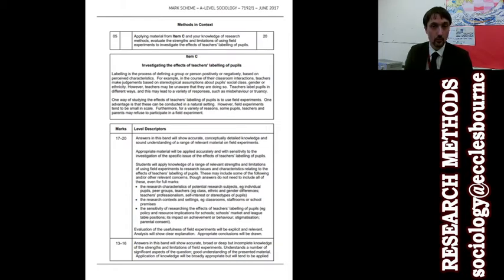You can't talk more generally. You can't bring in examples from other areas of educational theory. You've got to focus on labelling, and all your examples are from labelling, which is why the item focuses on what labelling is and kind of hints at those examples, because otherwise it's really hard to bring them in. It then says students will apply knowledge of a range of relevant strengths and limitations of using field experiments to research issues and characteristics relating to the effects of teachers' labelling of pupils. These may include some of the following and or other relevant concerns.